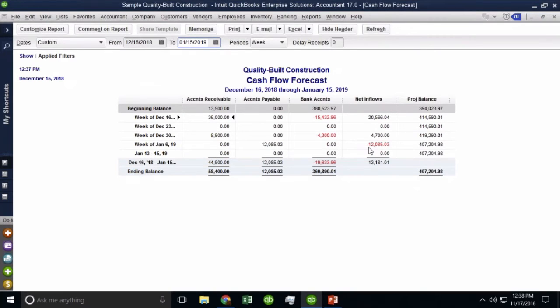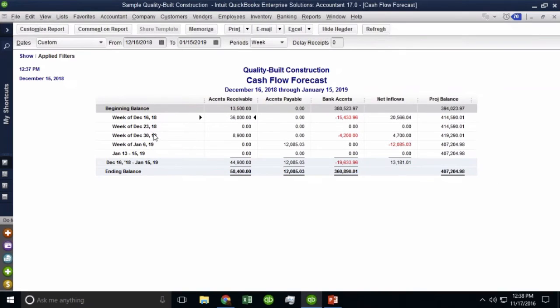These are extremely important. So the projected balance on the right side, the 394,023, is how much cash should be in the bank right now, assuming that if there are any invoices due today, they're going to be paid today. So notice that there is now a breakdown of every week for the next month. Now that month is based on the date range that we used here in the top part, but these breakdowns are based on the periods.